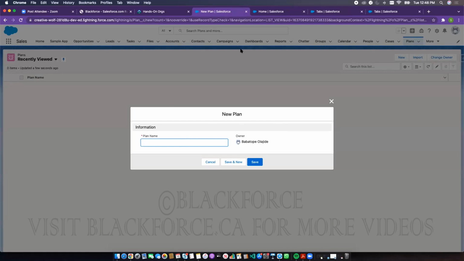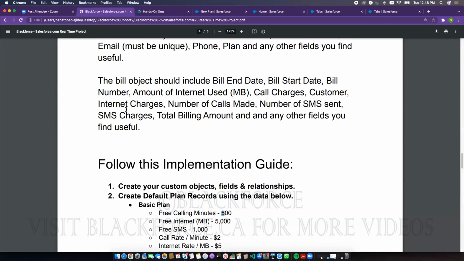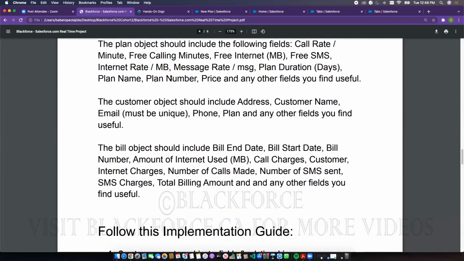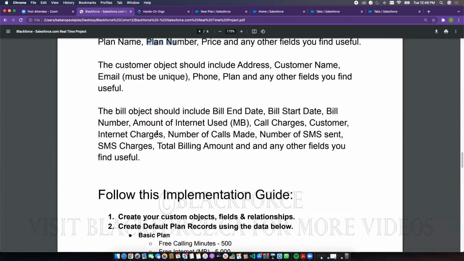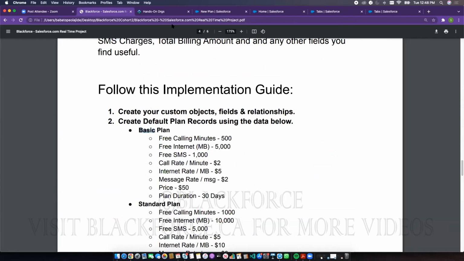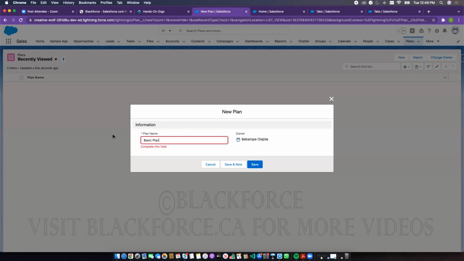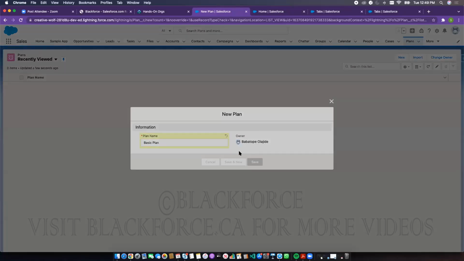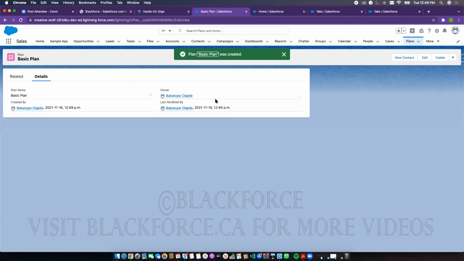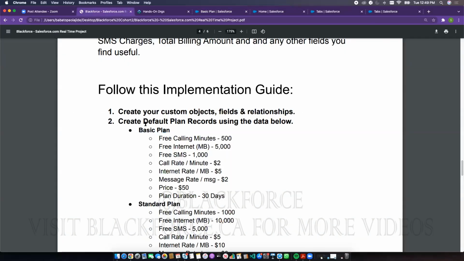Okay, but obviously we need to have all these fields that I told you to create. All these fields, okay? Plan number, plan, and so on. So now it's called basic plan. Basic plan. But other fields, you would have to create yourself and enter those values. That's what this item is asking you to do, number 2.